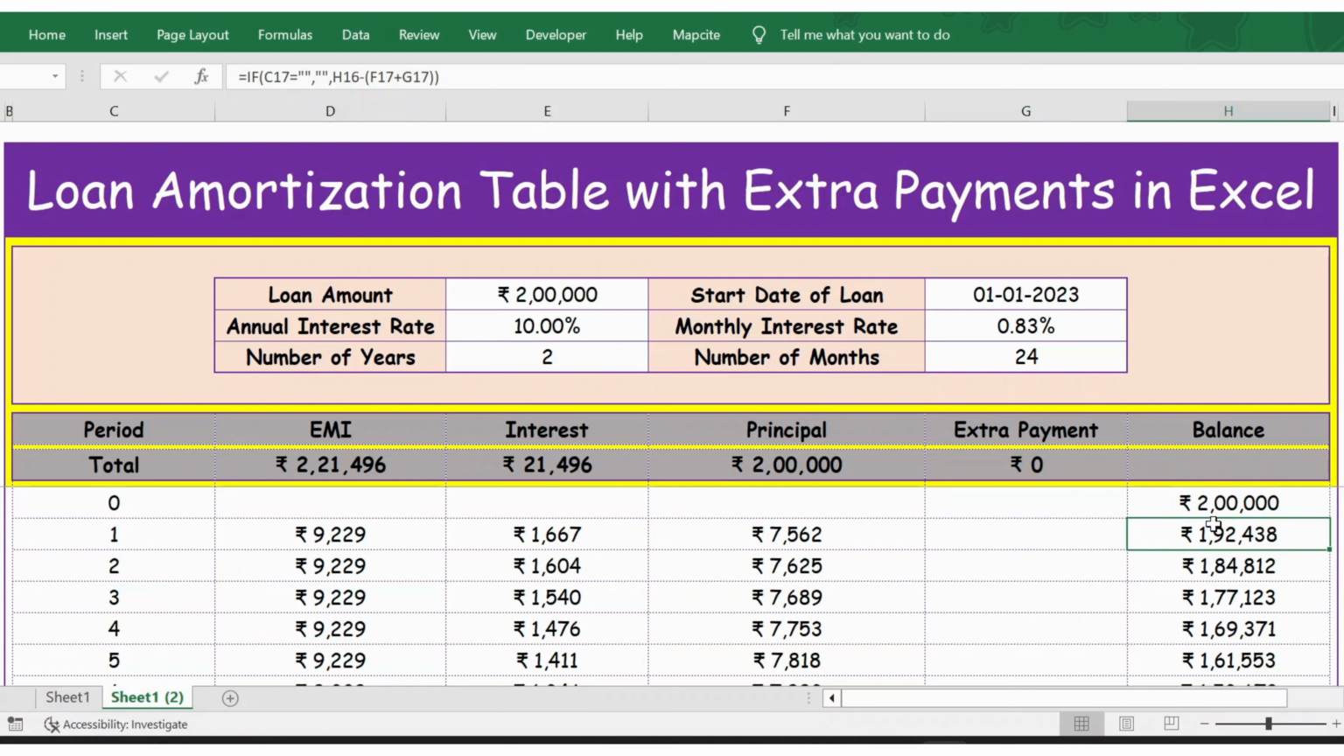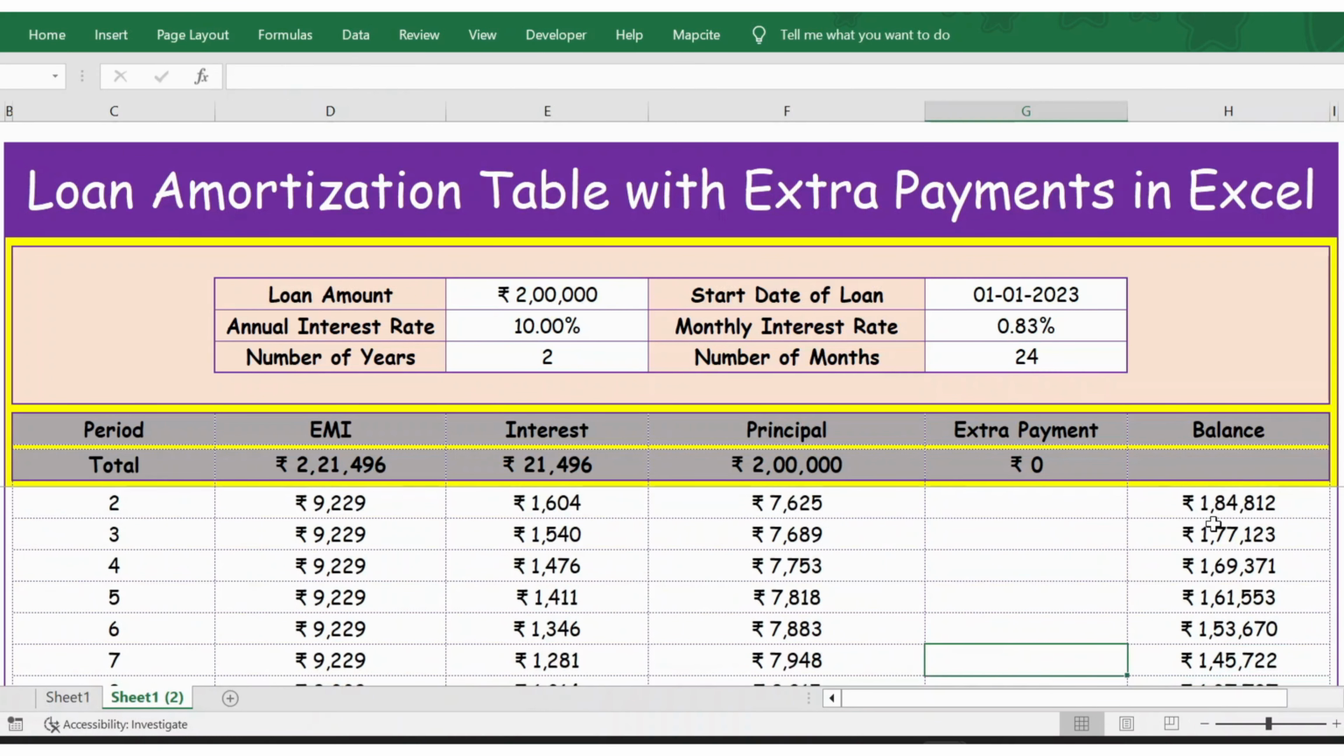So let me show you that example. For example, after 6 months, if you pay around 50,000, you can see there is a reduction from 1,61,000, there is a reduction of 50,000, and the result is 1,03,000. And now after applying all the formulas, I use a simple SUBTOTAL function to sum up all this. Similarly, even for interest, for principal, and for the extra payment.